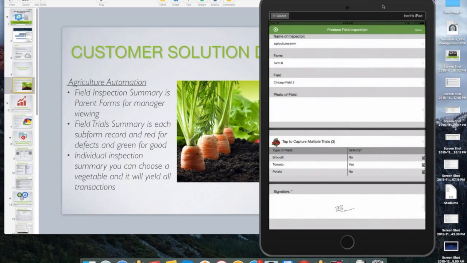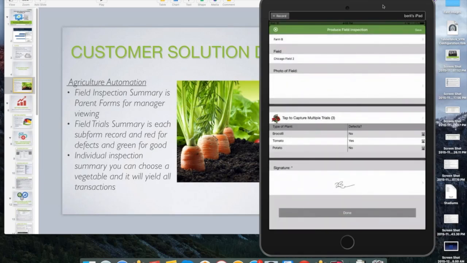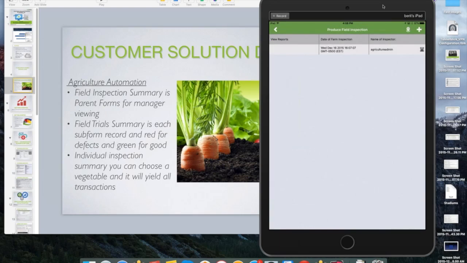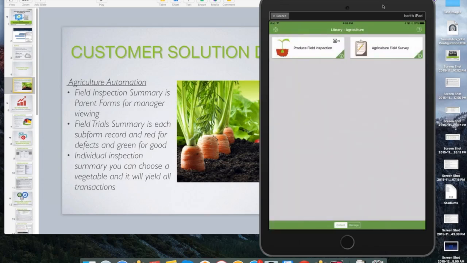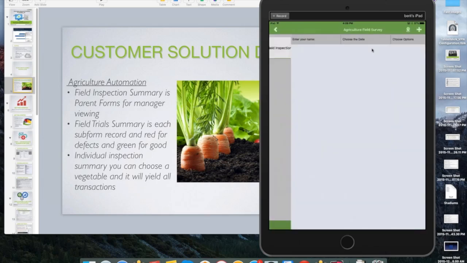And then I'll just hit done. Now if you have auto sync turned on, then this would of course automatically sync to the cloud once it's been completed. For this inspection or for this workflow, I'm actually going to keep this on my device until I also fill out the agricultural field survey.